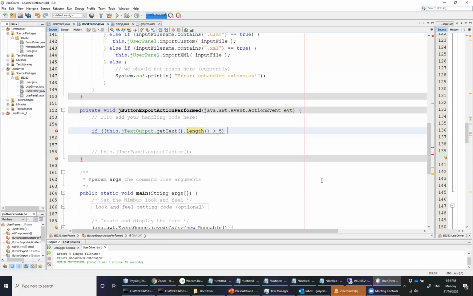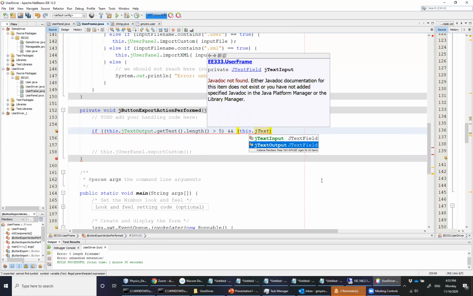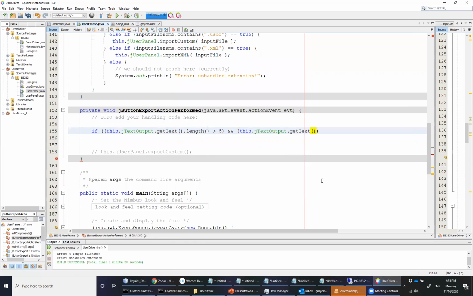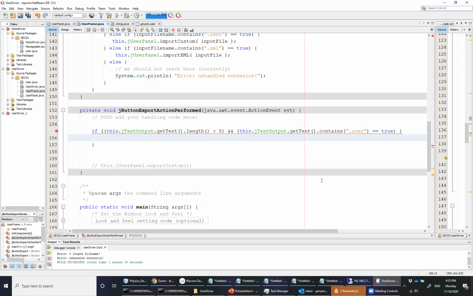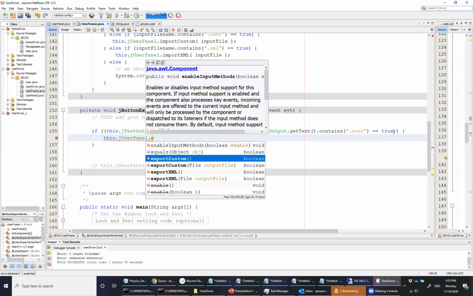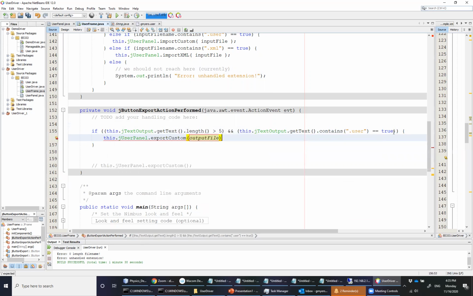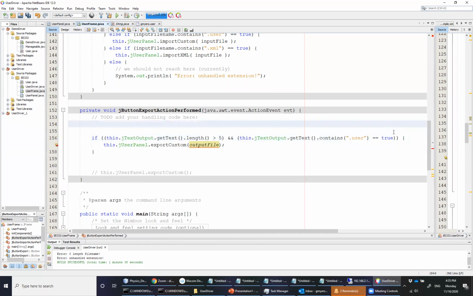So if it's greater than 5 and this .jtext output .get text contains, in this case, .user. So there's where I got my 5 from. So if this is true, then what I want to do is make a call to this .j user panel .export custom output file.